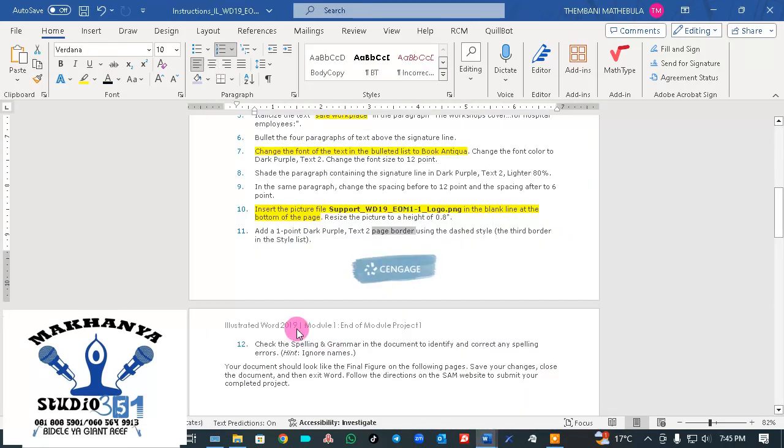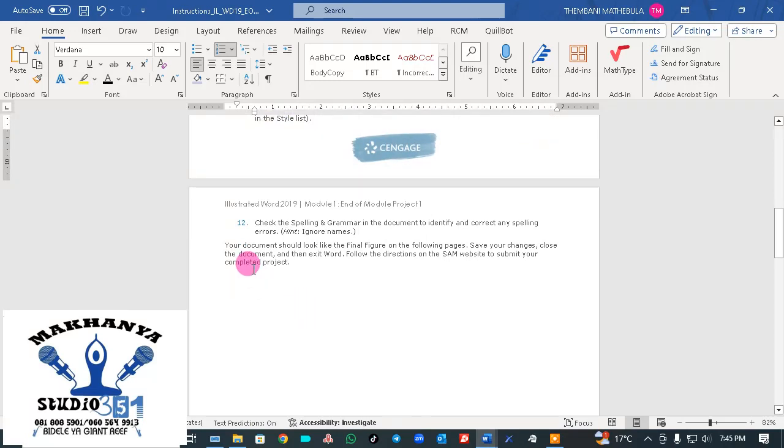Let's go to the next instruction. Check the spelling and grammar in the document to identify and correct any spelling errors. Hint, ignore names. When they say hint, take it into consideration. They want you to ignore names. Don't rectify names. Do not rectify names.